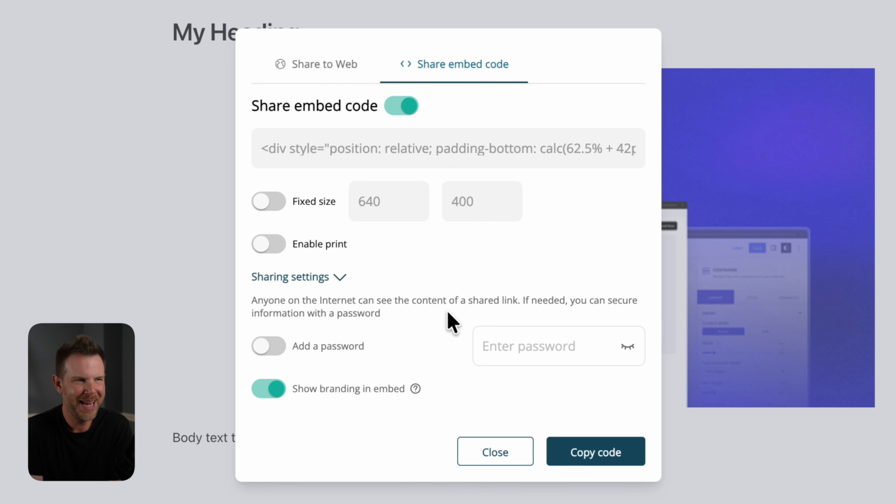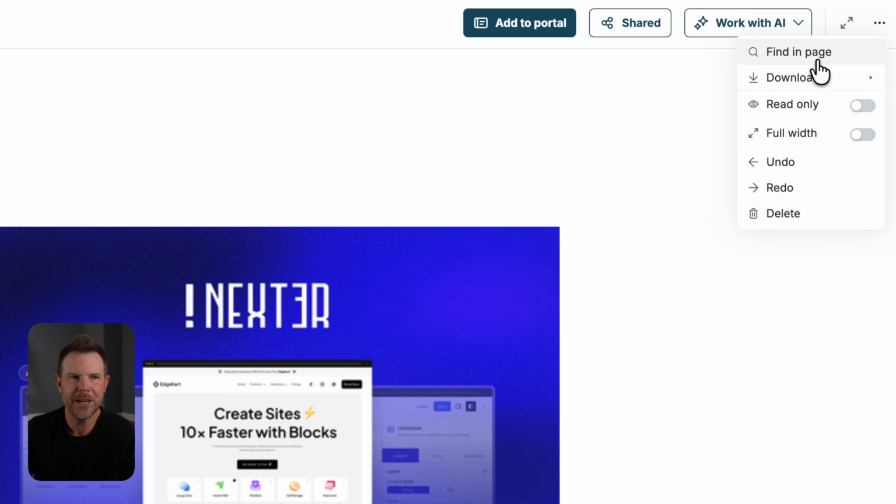If you'd rather embed your pages on your website or some other places that accept embed codes, you do get code right over here. You can go ahead and generate that, choose a fixed size if you prefer, and even password protect those. In addition to sharing your pages, each page can actually be downloaded as HTML or a PDF.